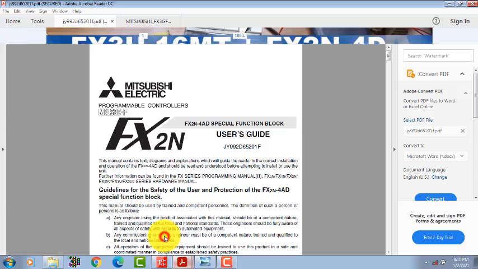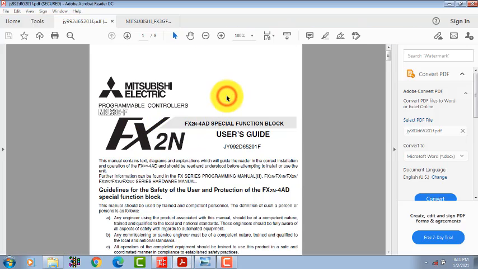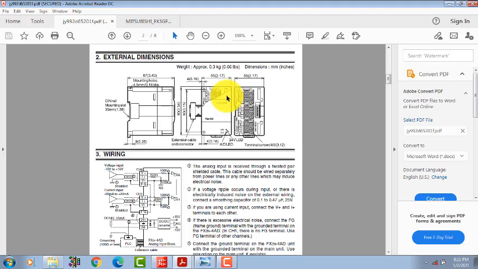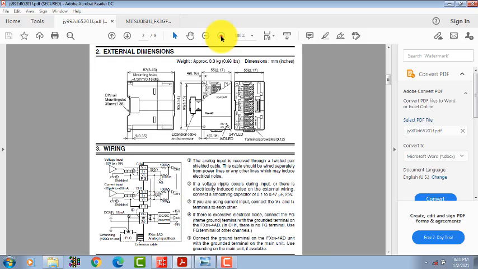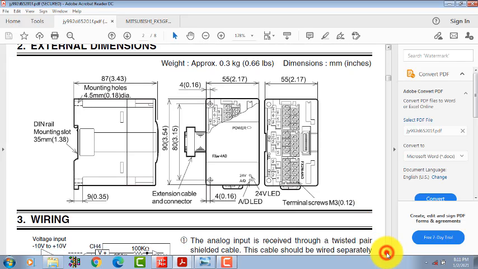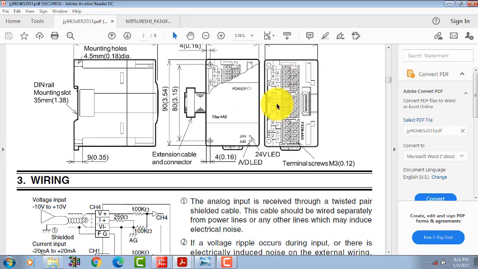I will show the manual of the FX2N-4AD. It has an introduction and the external dimensions. By these dimensions, you can select your control panel size. It shows the length, height, and width of the module. These are channels 1, 2, 3, and 4. There are 4 channels in this analog to digital module.